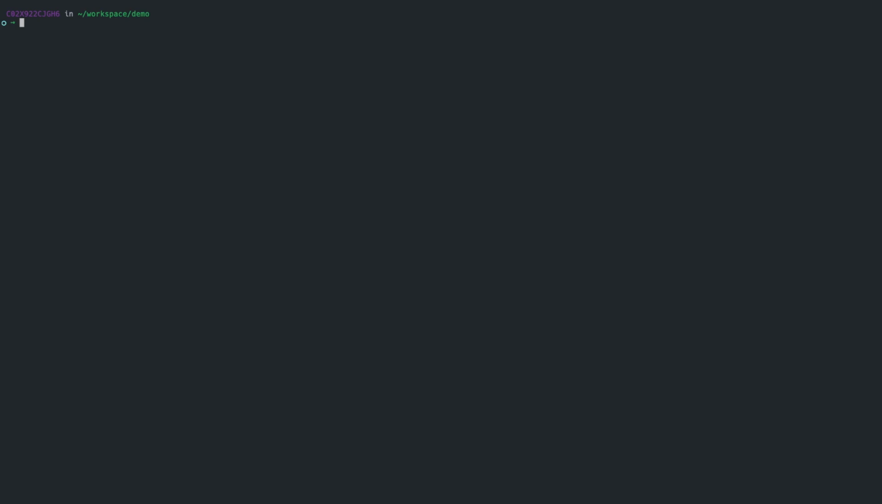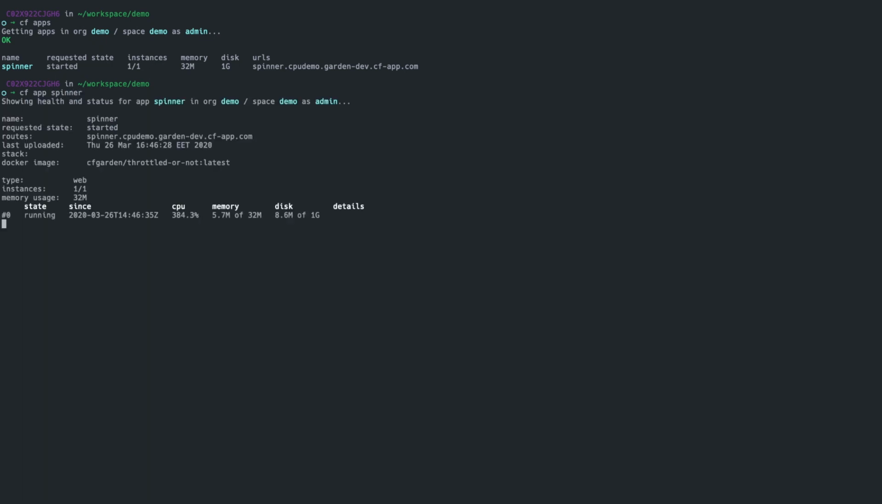Knowing how much CPU your app consumes is important to figuring out how to scale it. Up till now, the way to get the CPU metric in Cloud Foundry has been the cf app command. Doing this on your application will show you what percentage of CPU your app is currently using. For example, in our deployment, we have a single app called Spinner, and doing a cf app on it reveals that we're using about 400% CPU. But where does that value actually come from?